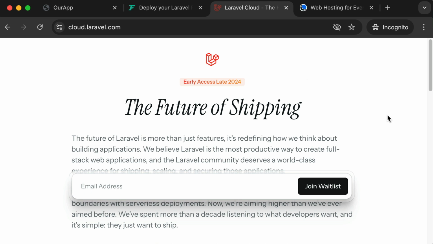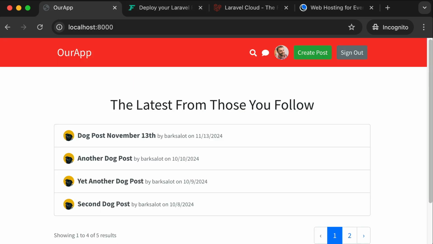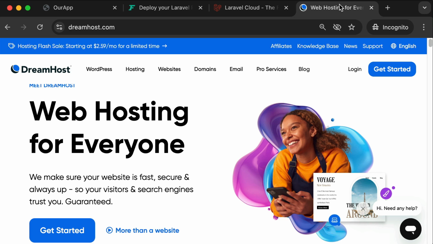So in this guide, I want to show you how to deploy your Laravel application up onto a basic shared hosting plan, something like DreamHost. I think this is a great idea because many of you watching this probably already have a traditional shared hosting plan like this that you're already paying for and you can make great use of.